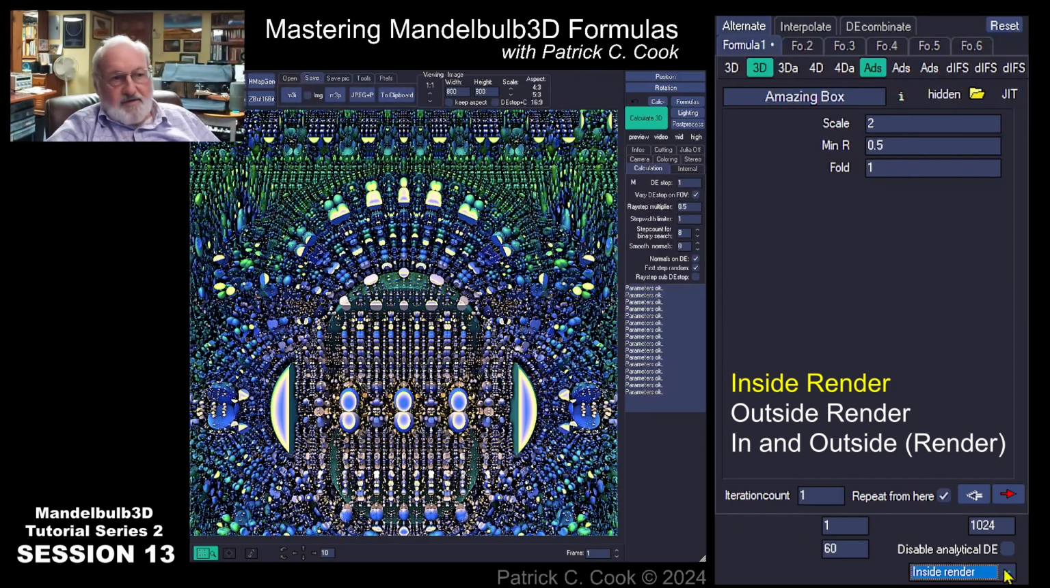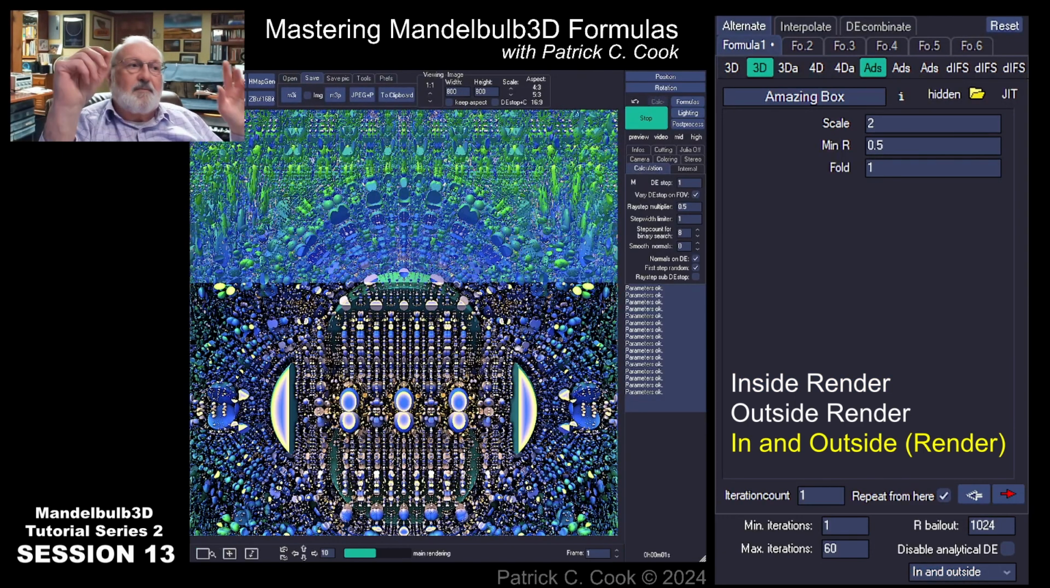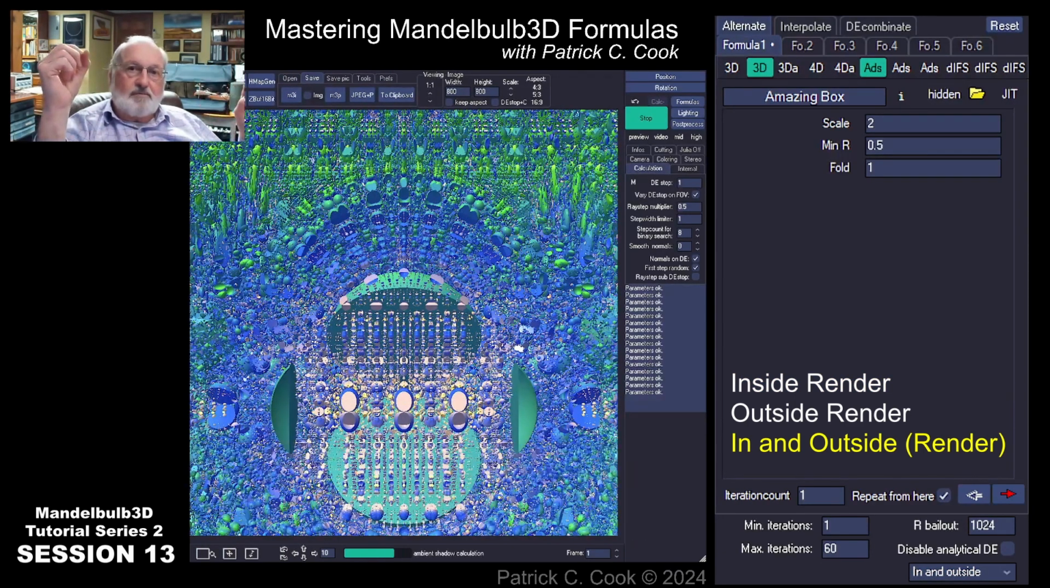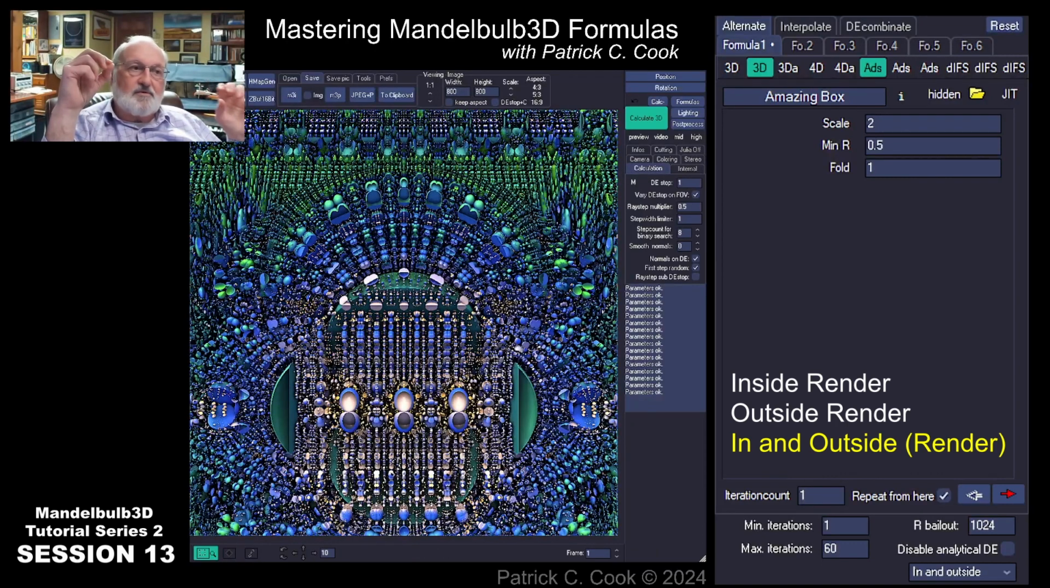So let's do inside and outside. What that says is you're allowing the Mandelbulb software to determine whether the camera should be inside or outside. Let the software decide. Now, the software has calculated that the Mandelbulb graphic object would be so big that it would engulf the camera, and so it's automatically chosen to give you an inside render. All right?